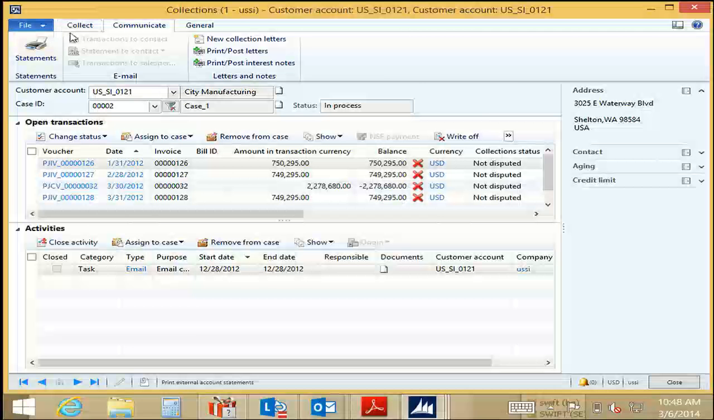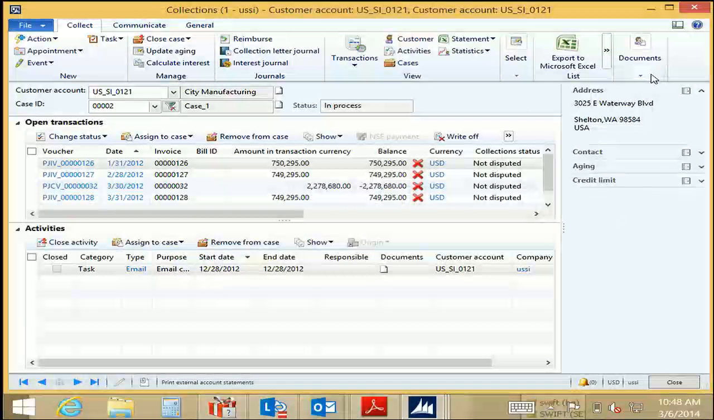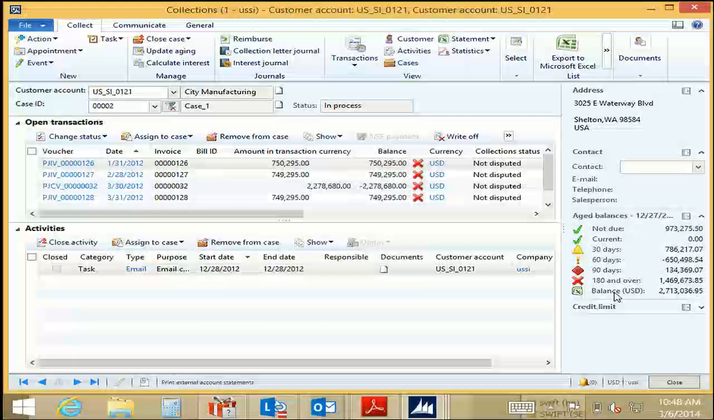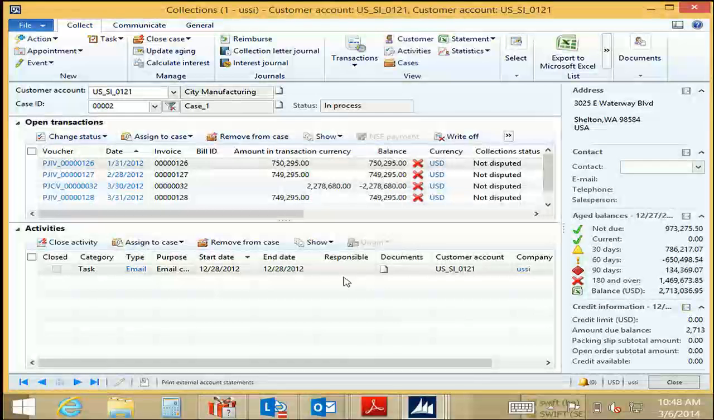Let's jump back here. We just have also some additional things around document handling. So if you do need to attach various documents around the collection process, you can do all of that. And then down the side, even more information, address, contact information. Here's where you can actually see the detailed aging for that specific customer that you're looking at. So you don't have to jump back to the previous list page to actually see that detail. It's right here available. And then, of course, there's the credit limit information for the customer. So really, we've just tried to make the life easier for the collection agent by bringing all of this data and information together into one centralized location.